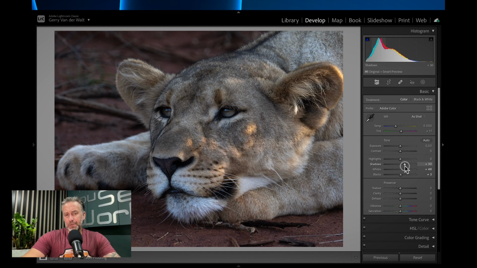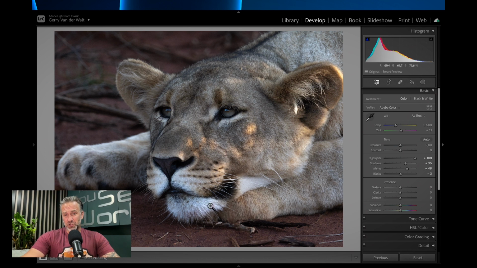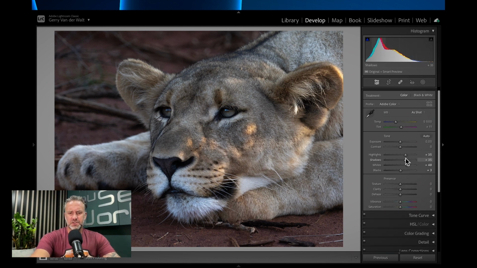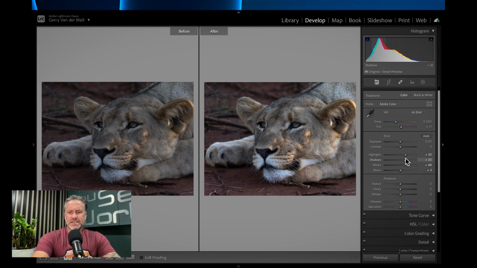I normally lift it up, but please don't overdo this. It starts looking very washed. Remember, shadows define an image. You want those darks in as well. Highlights in this is pretty well managed. I'm not going to take it up because I start flirting with burning the white out here. So maybe just a little bit of a lift. Before and after, coming along nicely.